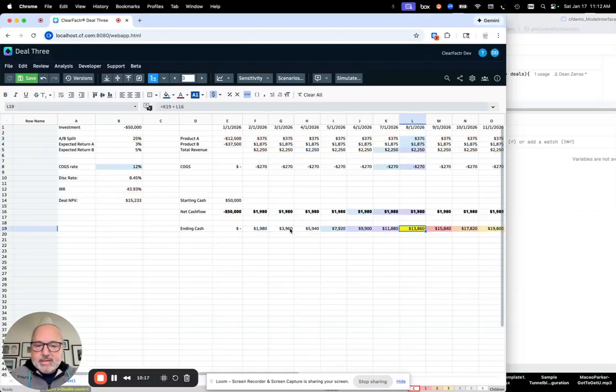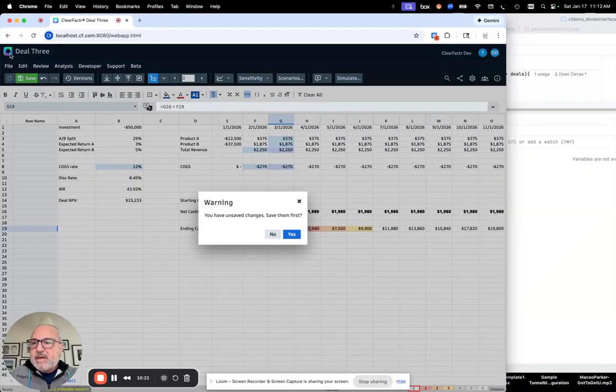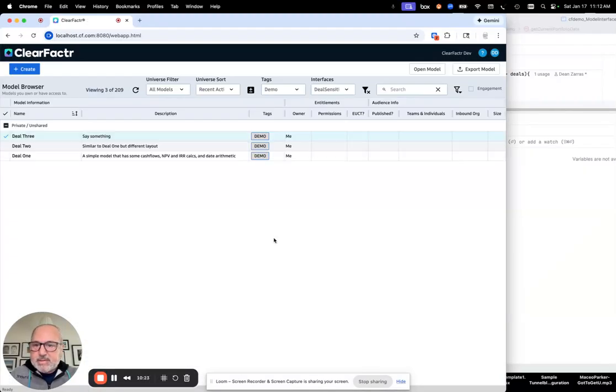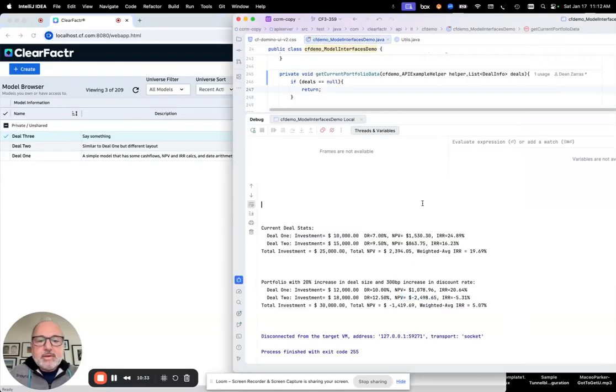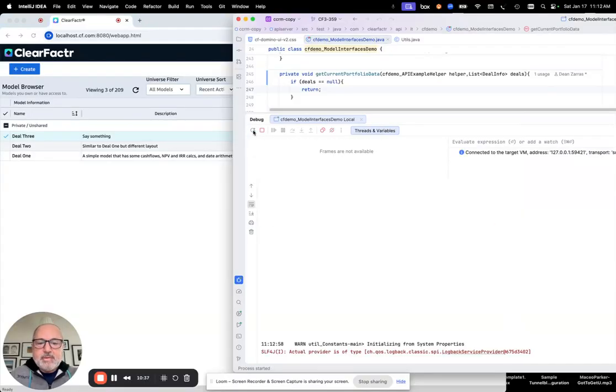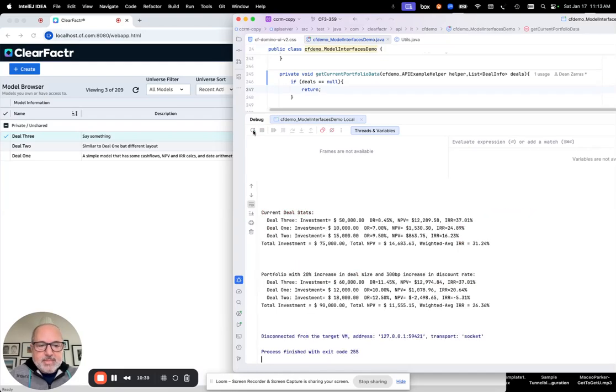We've seen this kind of feature in other demos. So I won't save that. I'll just get back to the dashboard. So here's deal number 3, conforming to that interface. The system determined that automatically. The demo tag is showing up as we want. So now I'm going to go back over to IntelliJ, and I'm going to just simply rerun the program. I'm not going to change a single thing.